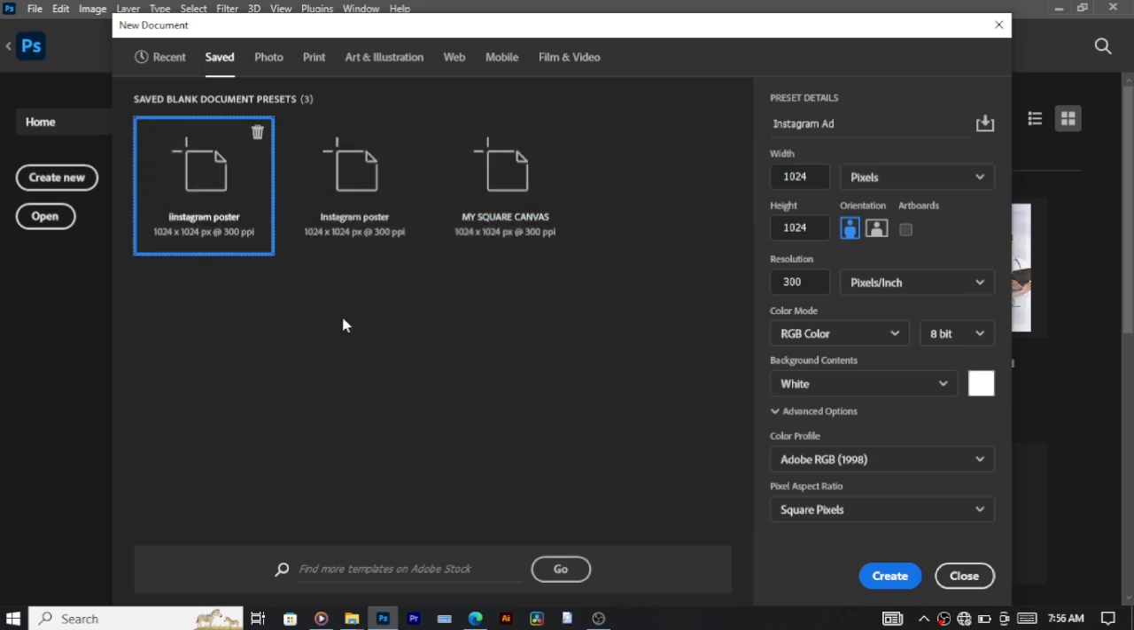Okay, so now there are two. I think I saved this again. Alright, so your saved canvas will be here. Alright, if you have some measurements which you'll be using the most, you can just save them here instead of setting up the document anytime you want to start designing. You can just set it once and then save it, so that you can just go ahead and click it, and then you hit create.